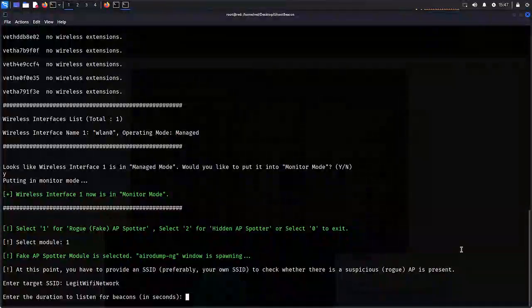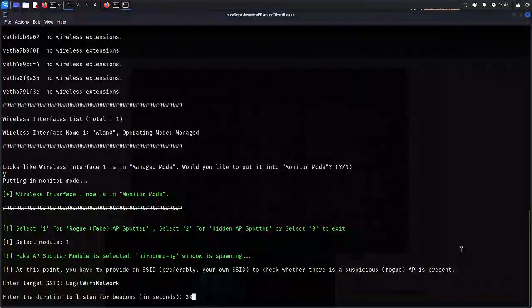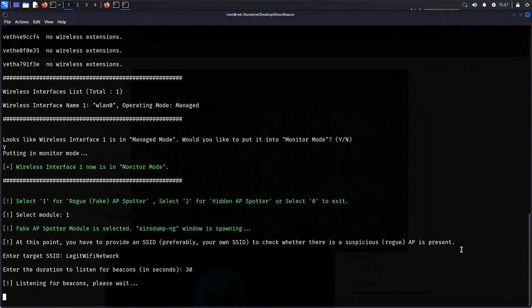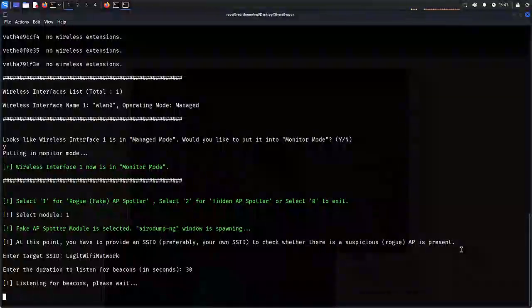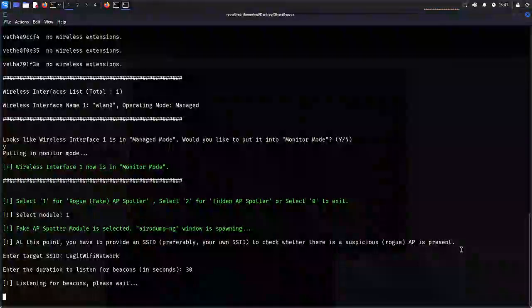And we need to enter a duration for listening to the beacon frames around. Let's say 30 seconds, and it's listening for beacons. And when it detects some unique BSSID values around, it will list them right away.